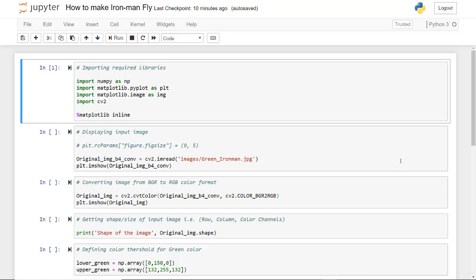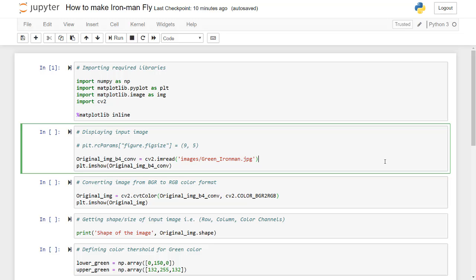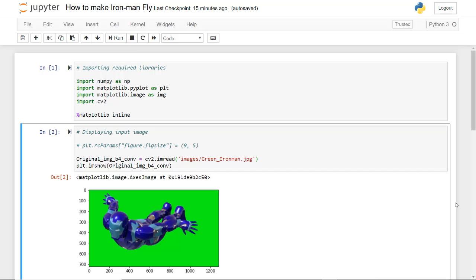Next, we will display the input image just like what we did in our previous tutorials. So here I am reading an image using cv2.imread function and displaying the same using plt.imshow function. So let's execute this cell. Oh, why the Iron Man suit is in blue color? I'm sure that you also have the same question, but no worries. We know the exact solution for this problem.